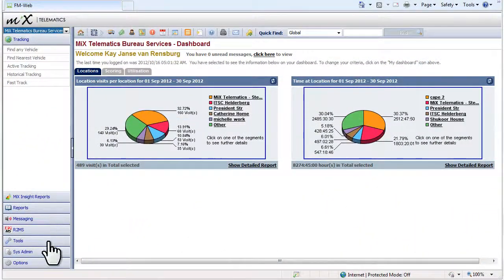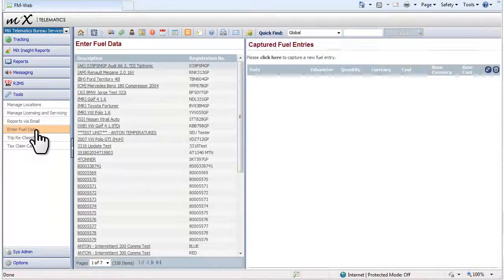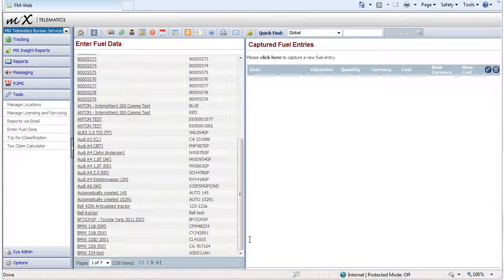In this section, we'll be taking a look at entering fuel. Once you've logged on to FM Web, click on the menu item Tools and then enter fuel data. The vehicles listed will depend on what has been selected in your selection criteria. Click on the vehicle for which you'd like to enter fuel.